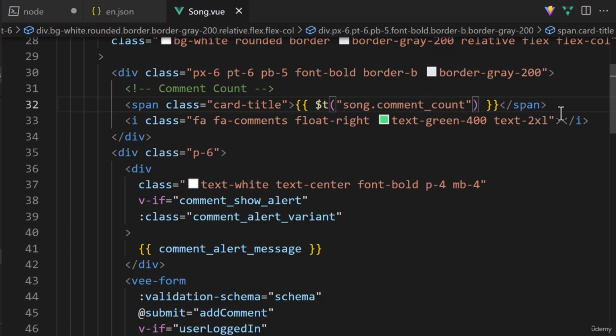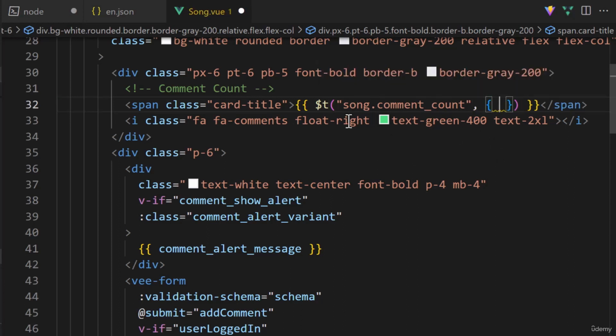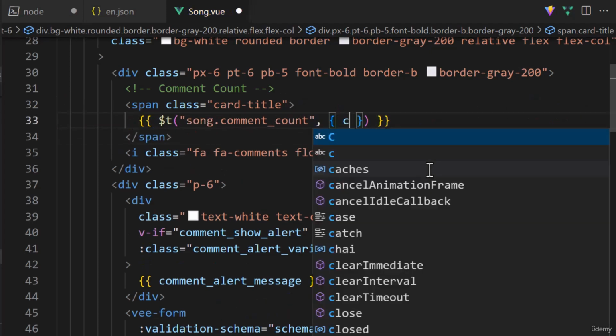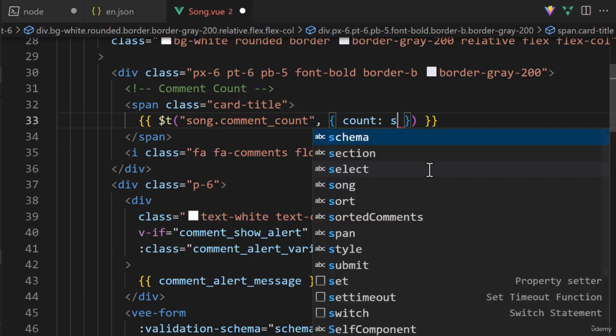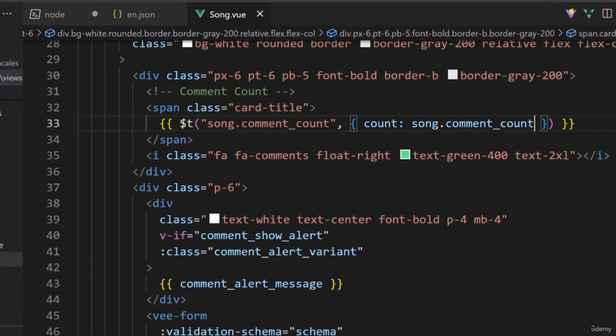The $T function has an optional second parameter. You can pass in an object that will be used to replace the placeholders in the message. The name of the properties in the object must match the names used for the placeholders. We added one placeholder, which was the count placeholder. The value for this will be the number of comments in the song. It's stored in the song.commentCount property. After making those changes, save your files, then view the browser.